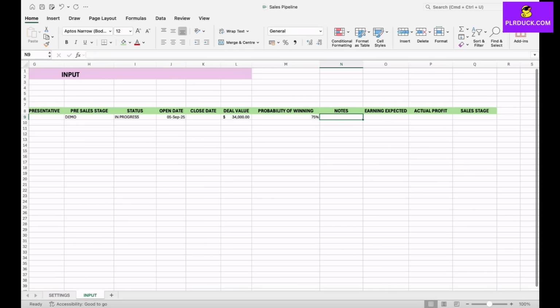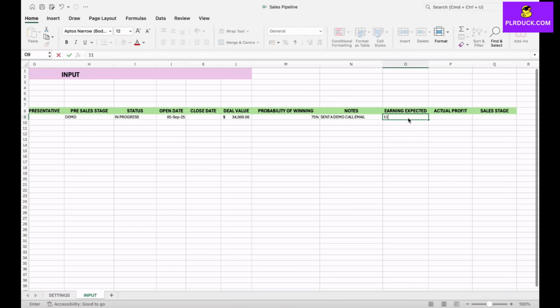Then any other notes, if you want to have any notes over here, we can add some notes. So the last note, whatever we have done, let's say I have sent a demo call email. This is going to be the notes. We can just have it over here. And then what is going to be the earning expected from this particular sale? Let's consider the earning is going to be somewhere around $11,000. This also is going to be a currency, so I'll format this in US dollars.